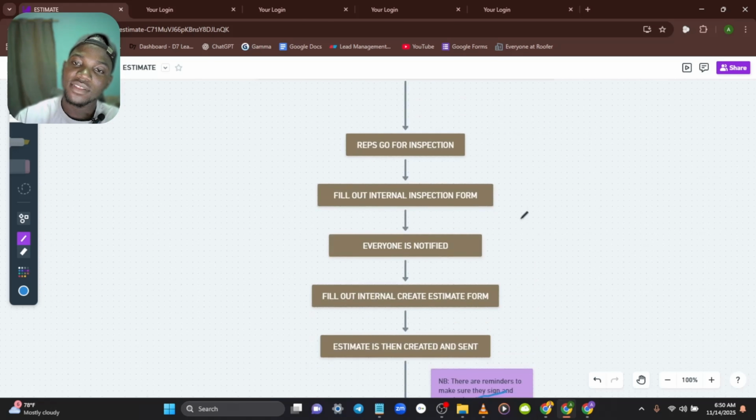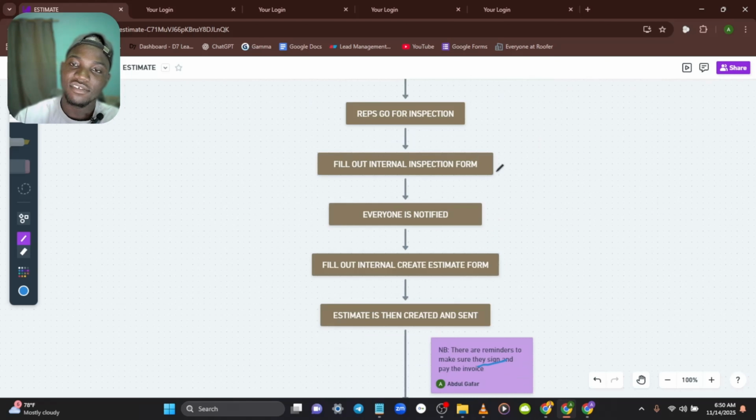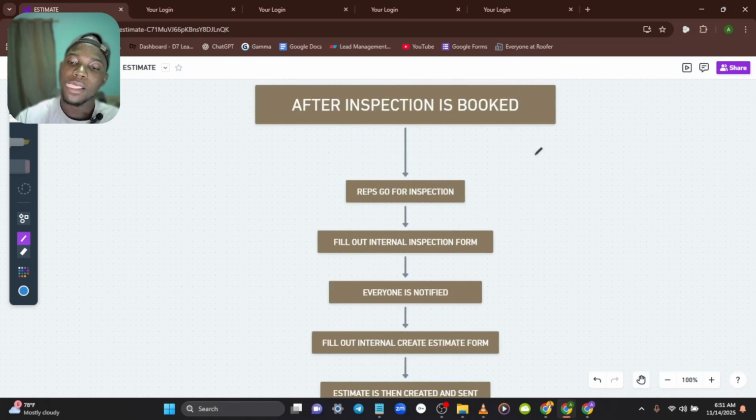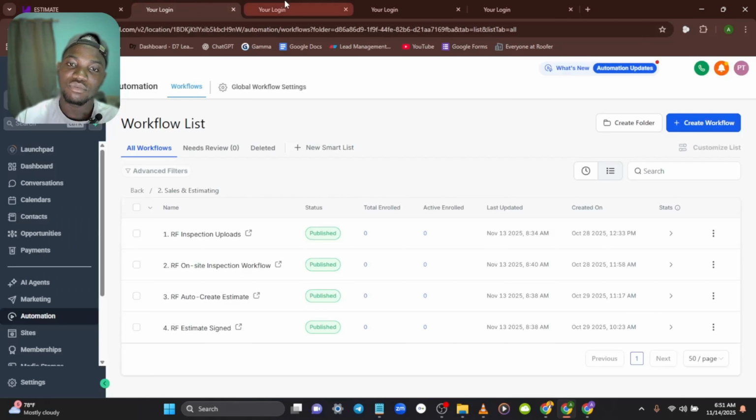Also, you have to know that we are doing all of this in GoHighLevel, but there are better ways to do this if you have make.com, and you can have other software to make this much better. But for this video, we are using only GoHighLevel, that's if you only have a GoHighLevel account. So let me show you the automations we'll be using real quick. The first automation we'll be using is the inspection upload. So inspection upload, what happens?